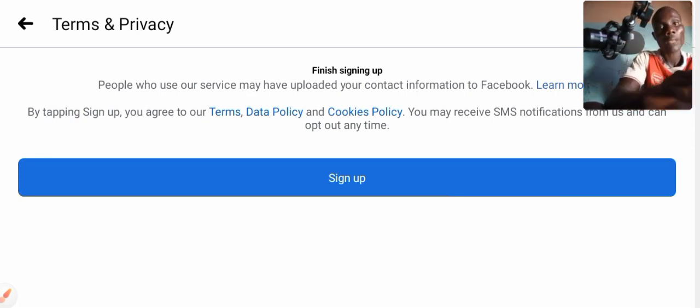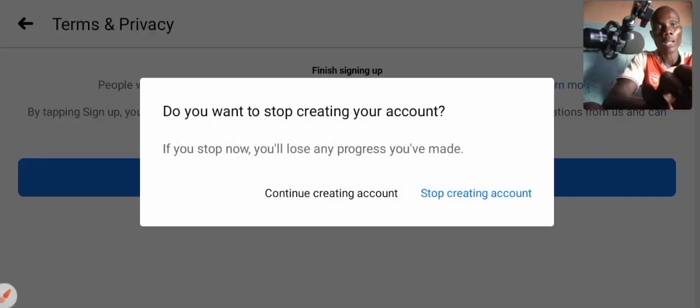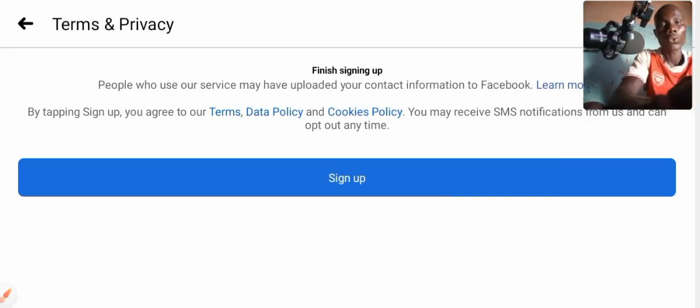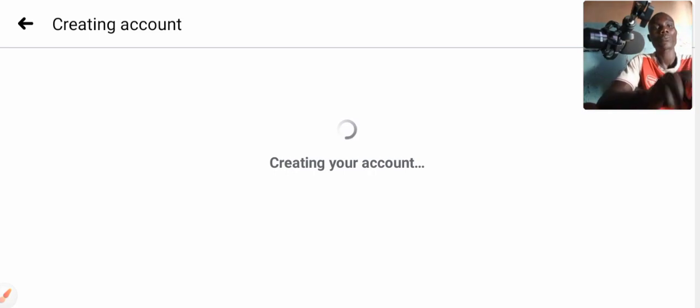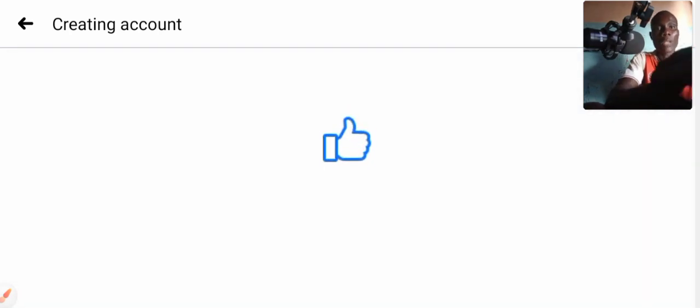So after everything, I'll now click sign up. Please let me just bring it back so that you know I will continue creating an account. So you can see sign up, creating your new account. Just wait a minute, you will see your new Facebook account. Just a minute, because I'm having some issue with the Airtel network. Here you can see successful. So signing in.